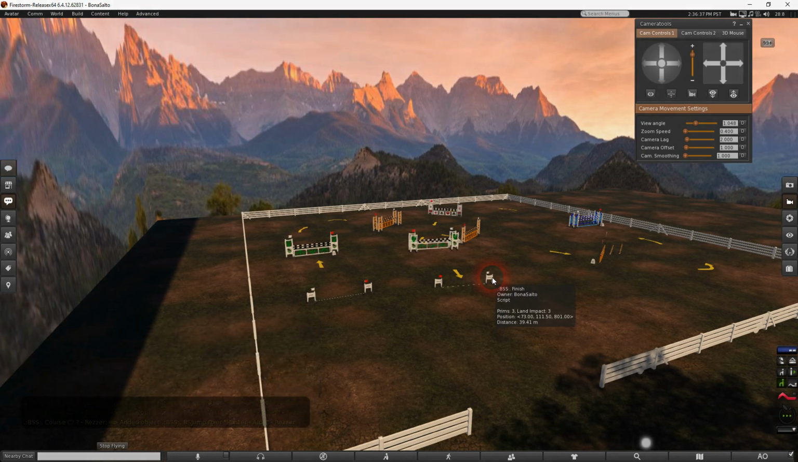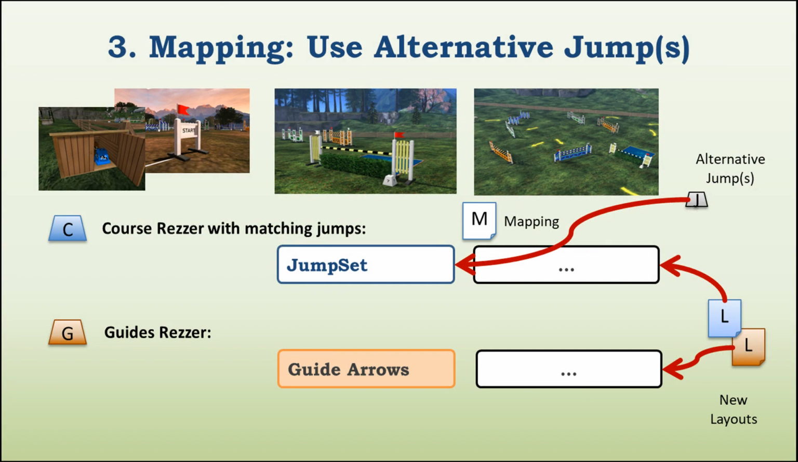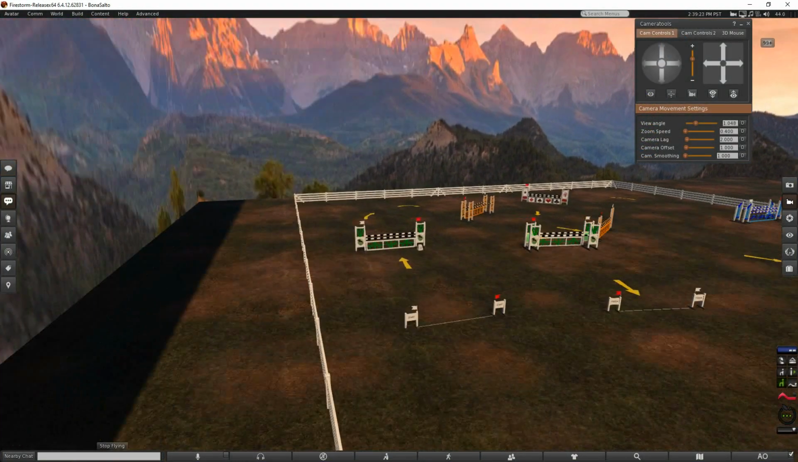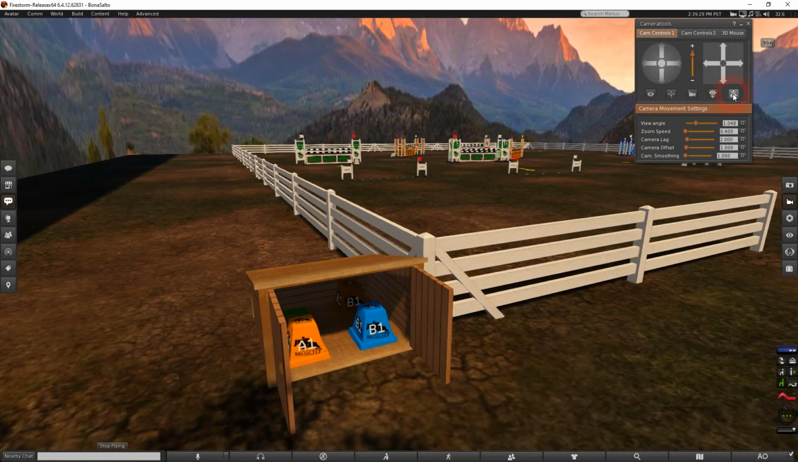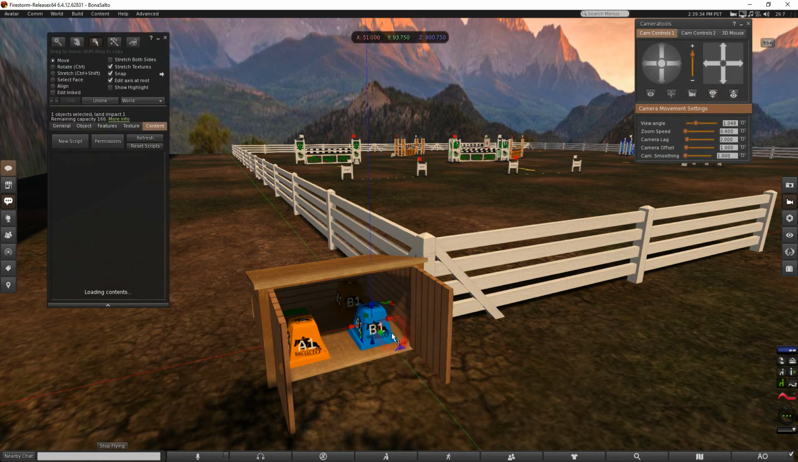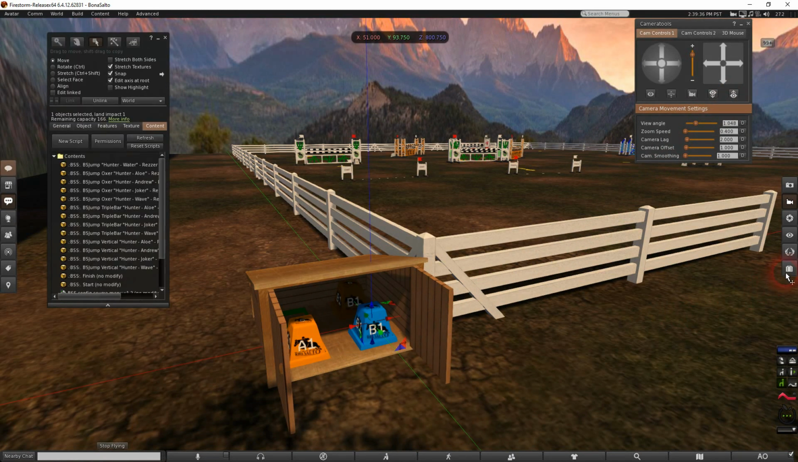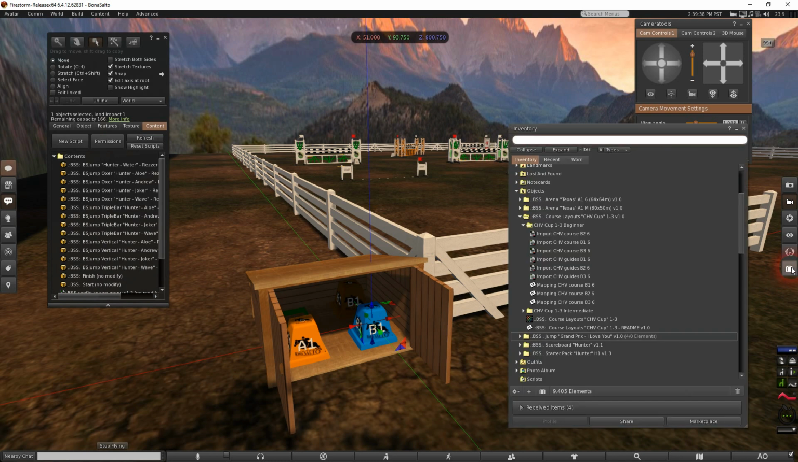But what if you don't have the required jumps for a given layout, or want to use other jumps. This is where our mapping feature helps you out. It allows you to use alternative jumps by providing a jump mapping for the jumps that you want to replace. As a simple example, let's assume we want to use another first jump. Or in other words, we would like to replace jump number 1. Let's see.